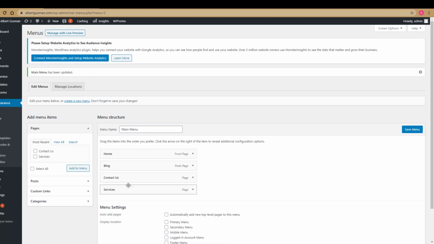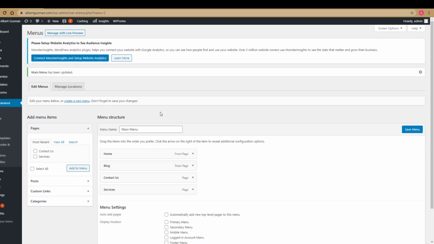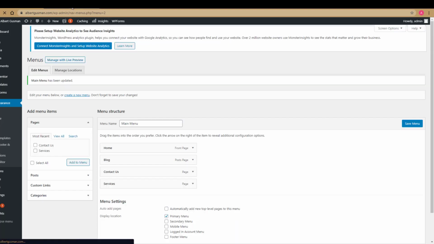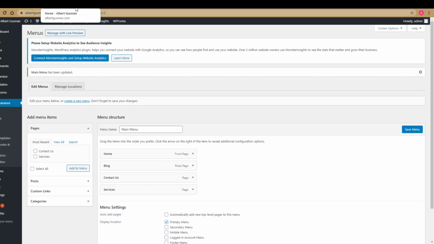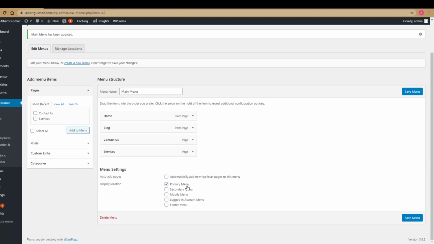I remember working with this, rearranging it around, and going, how come it's not in the right order? So the trick is you have to select primary menu down here, this little button. So primary menu, save menu, and watch, we're going to go back. It should be home, blog, contact us, and services. Okay, we're going to refresh. And there it is, home, blog, contact us, and services. That drove me crazy for a while, just not remembering to select that primary menu.